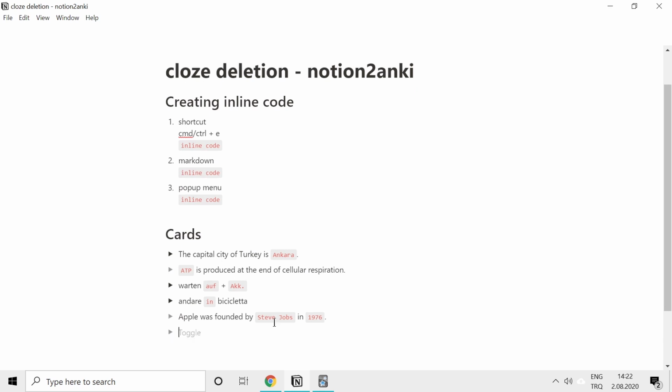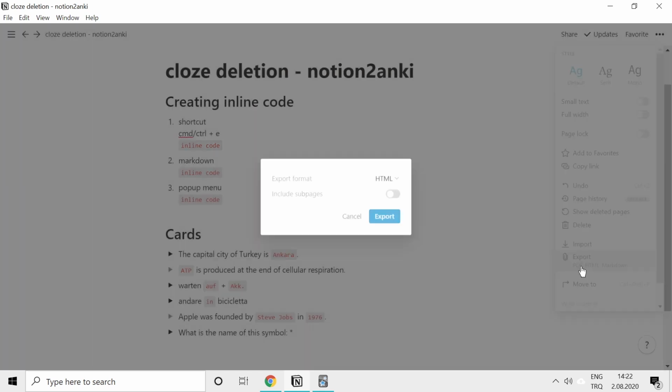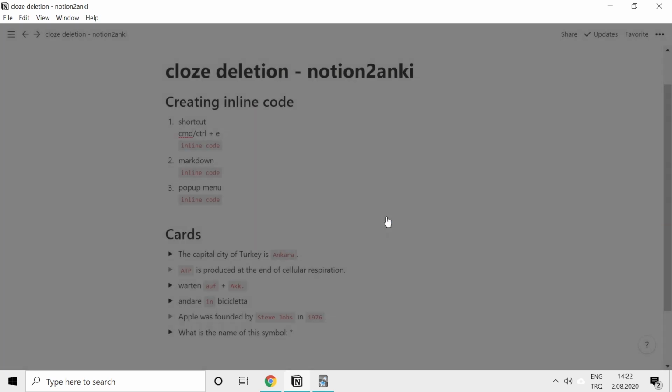We can also create normal cards along with the cloze cards. Just an example for that would be, what is the name of this symbol? And it is asterisk. Because this is a normal card, this would be the back side of the card. Now we export this as HTML.